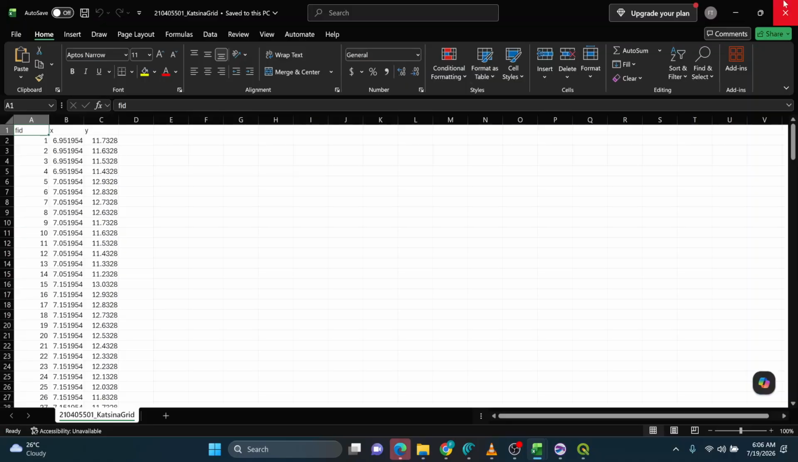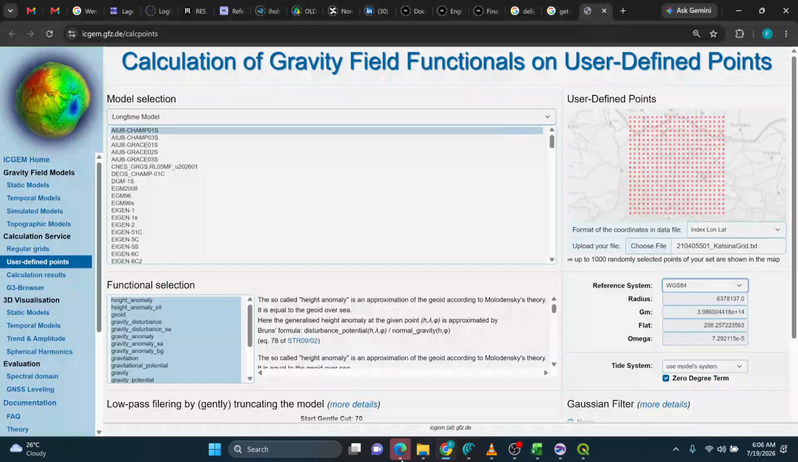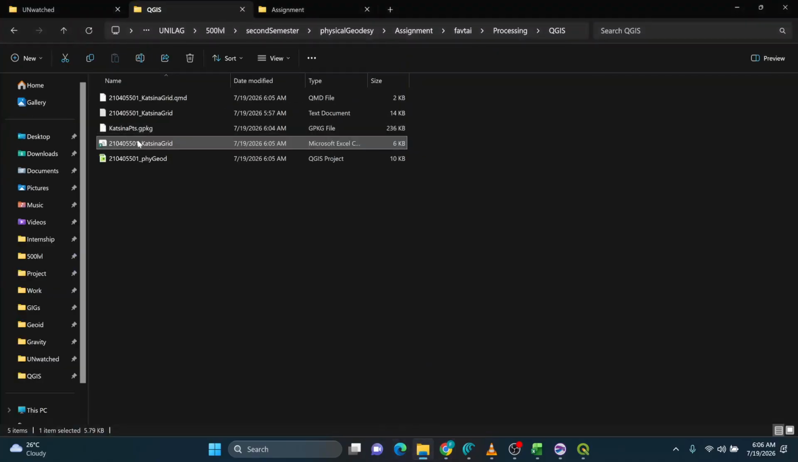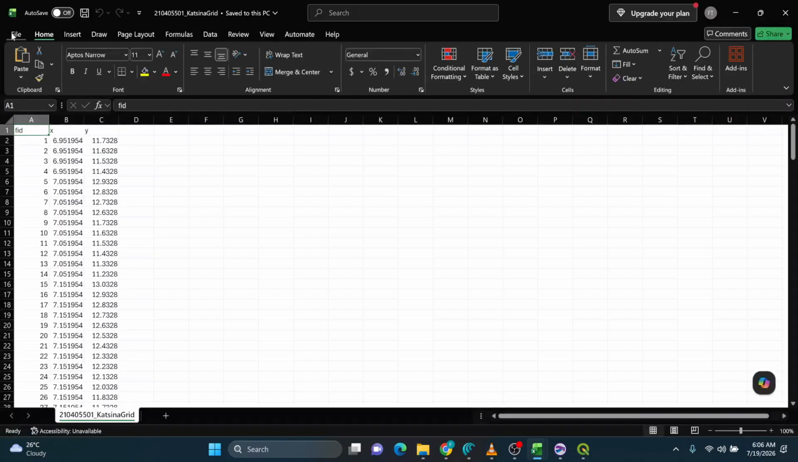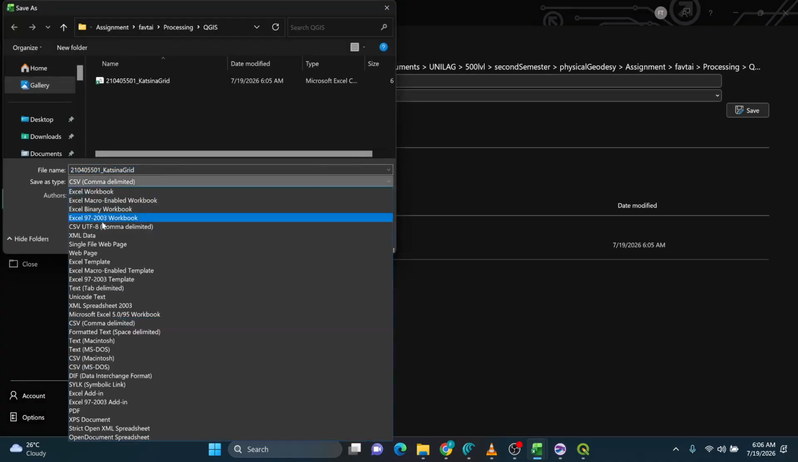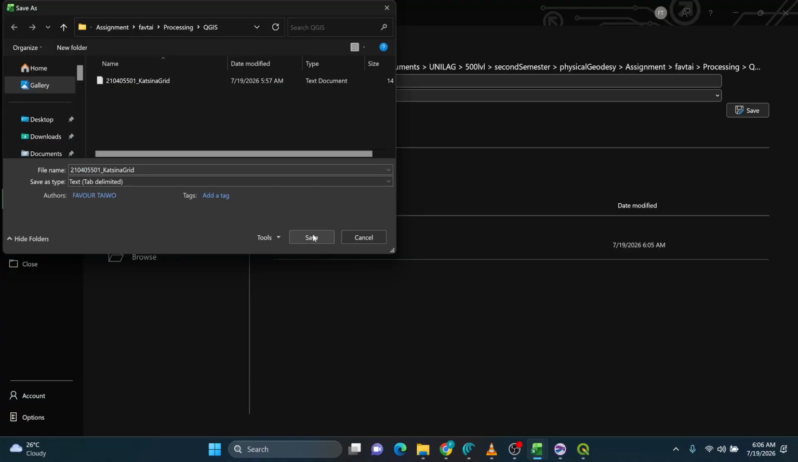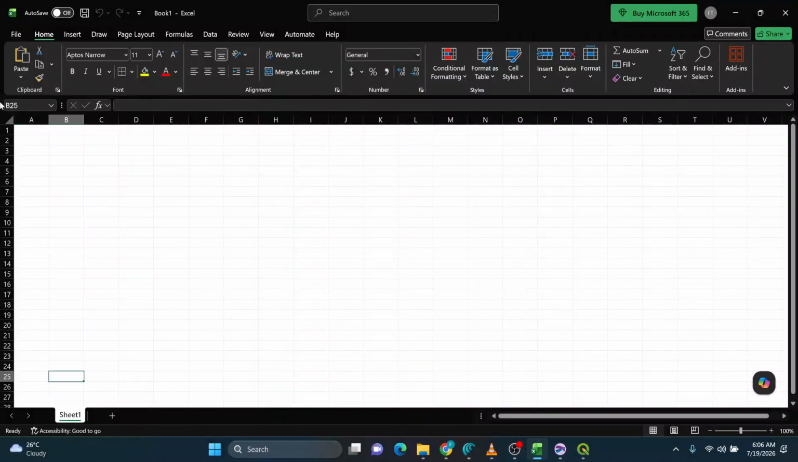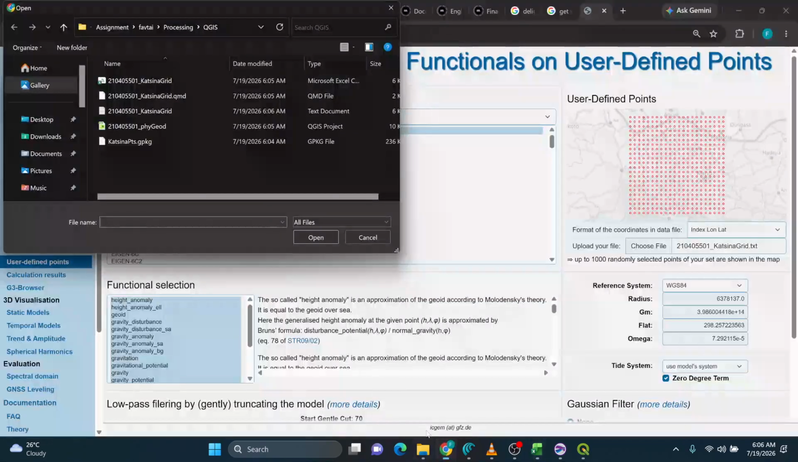Yeah, correct. So now we can go back to this place. Choose style. Okay, sorry, we have not saved this CSV as a text file. File, save as, browse, change it to text, save, yes, please, then you can close. Alright, so now you select the text file.